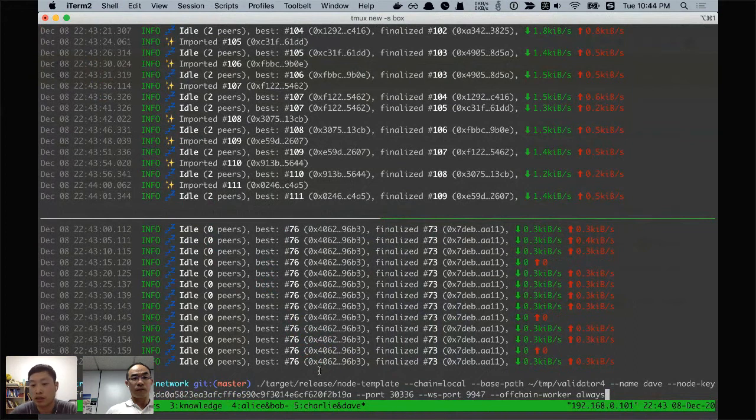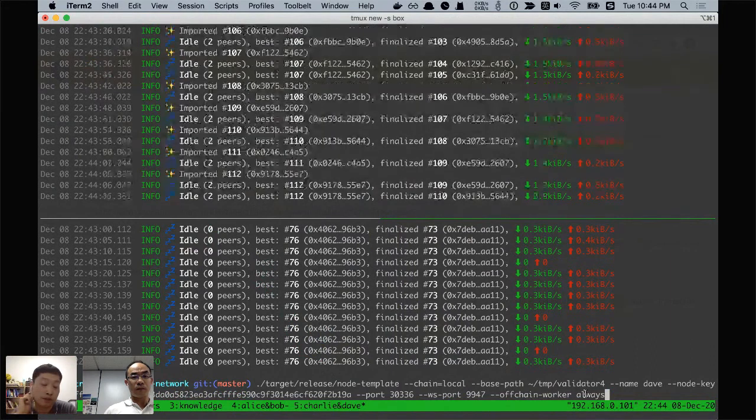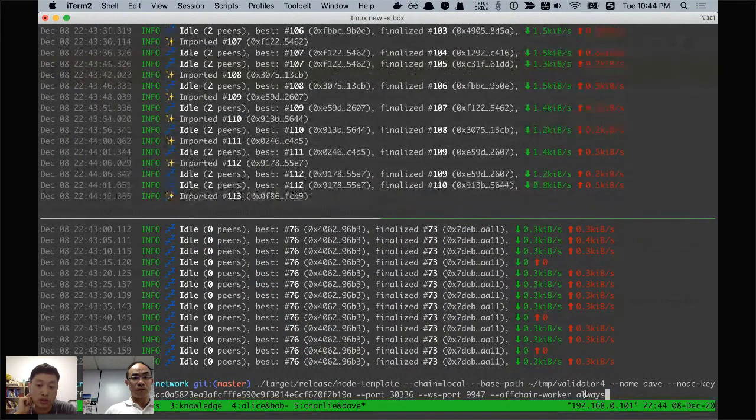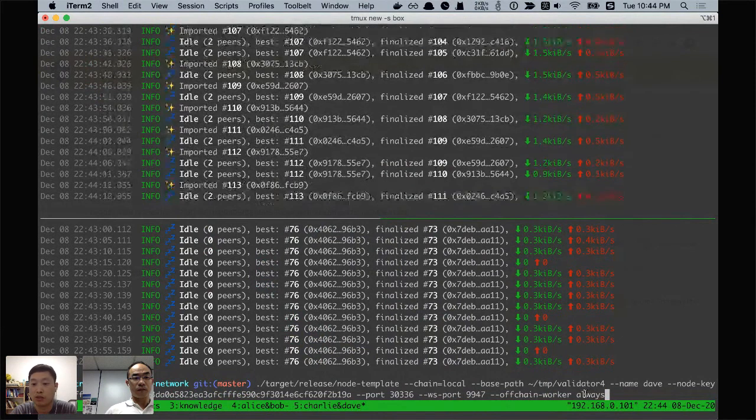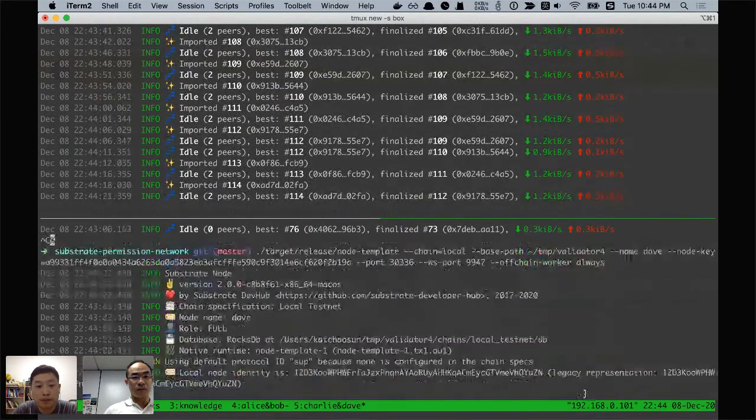You can remove this overtaking worker always flag so that it doesn't use this permissioned network to make its configuration, just to sync the network. But let's try to not remove it first.